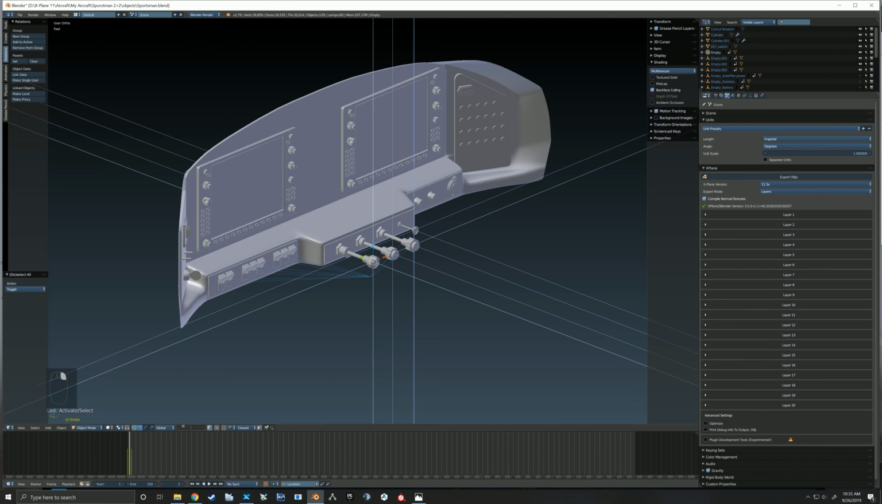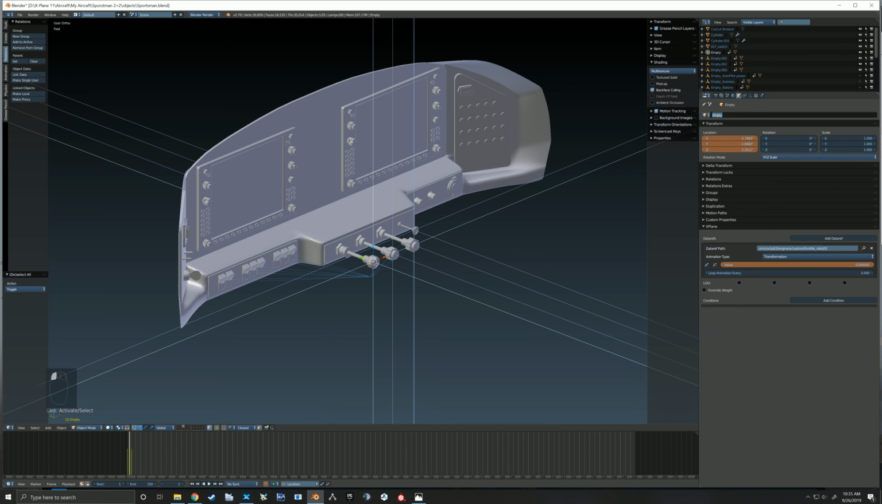Loading, I'm going to go ahead and rename these. So that's our throttle. This is prop.